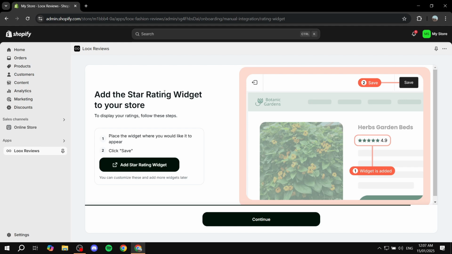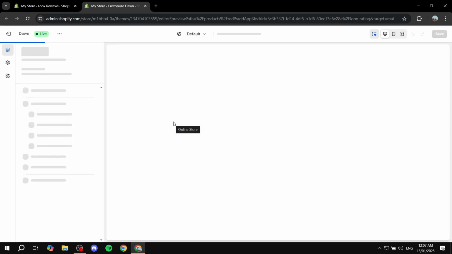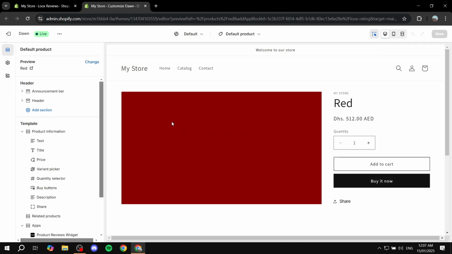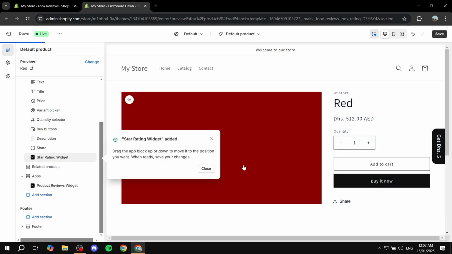The next step is going to be adding the star rating widget, which is going to show us how many stars the product got when it comes to stars or reviews. So again, click on add star rating widget. It's going to open up the same thing for us, and we are just going to be able to add the placement for it or some settings here.